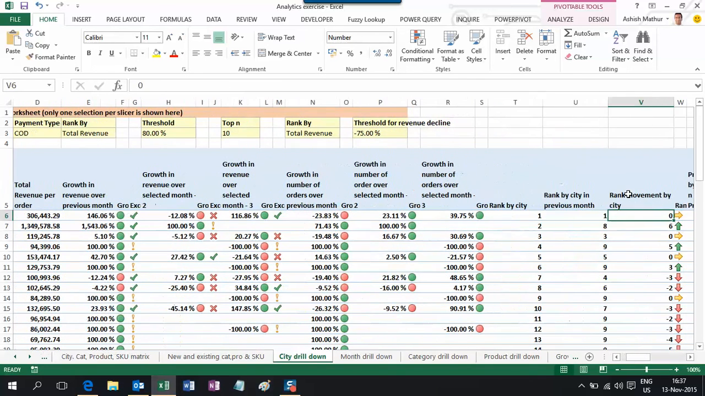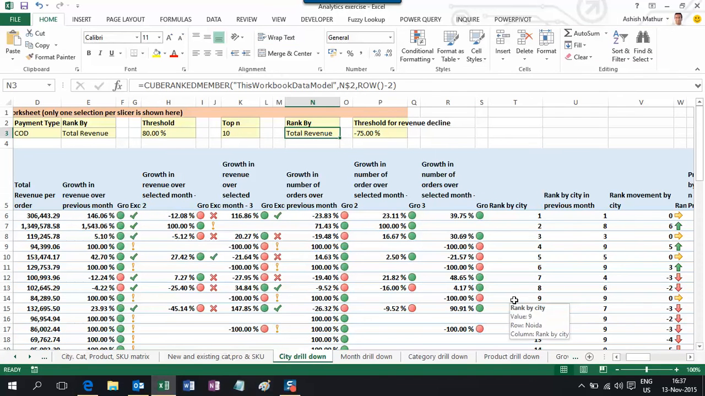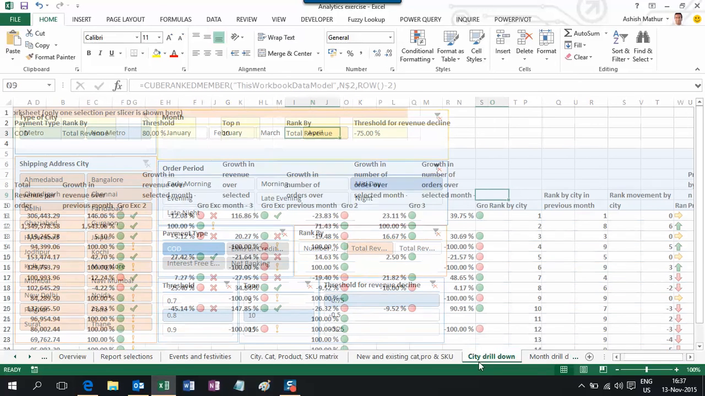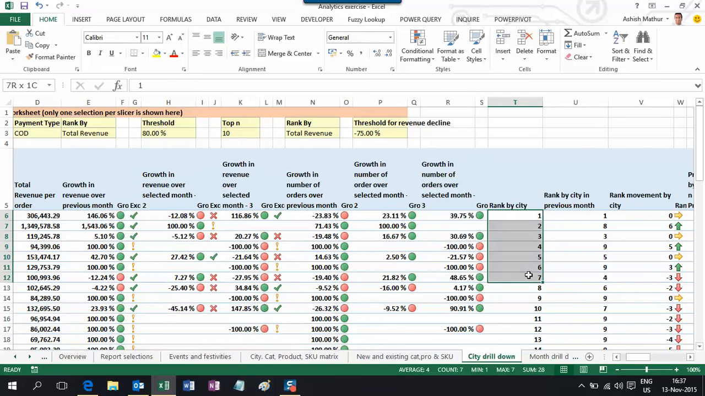Then over here I have the rank by city. What have I ranked by is the question. Have I ranked by the number of orders or by the revenue? That's where the field called rank by comes into play. On the report selections worksheet, if you recall, there was a rank by slicer where one can choose number of orders, total revenue, or total revenue per order. Since I've chosen total revenue over there, the rank over here is by total revenue.